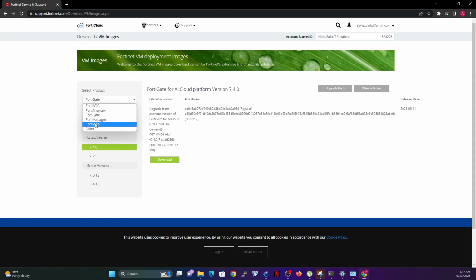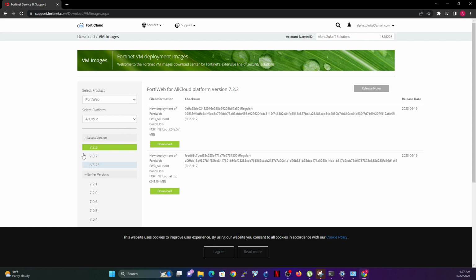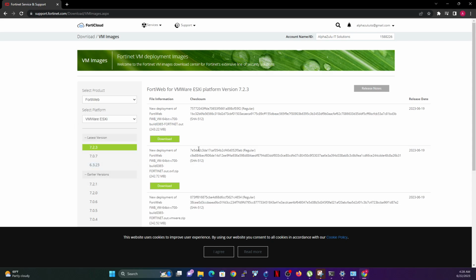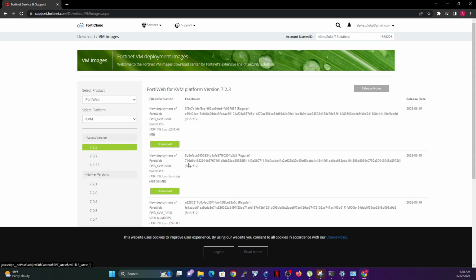Now I'm going to scroll to FortiWeb. That's the project I want to download. Now you can see there's a much more recent version of 7.3 as of the time of this recording. If I'm doing it on my ESXi, which I'm going to create a video for, I'm just going to click on this and download the ESXi version. But for now, I'm more interested in the one for my GNS3, so I'm going to download the KVM. So I'm going to be downloading the 7.2.3 version.